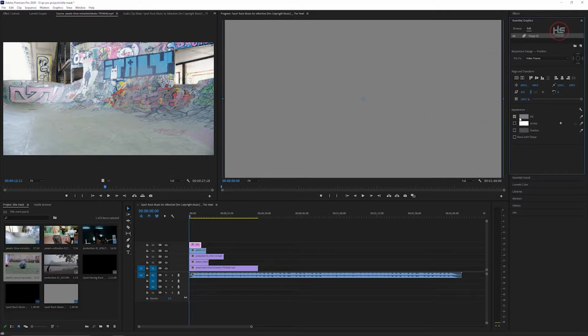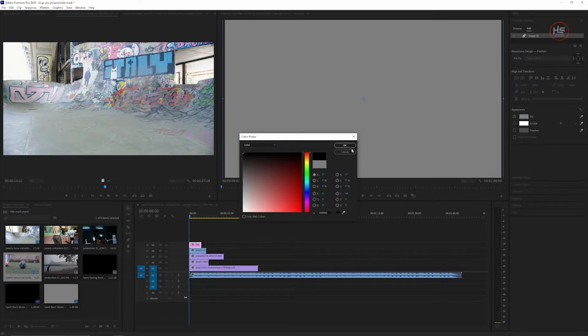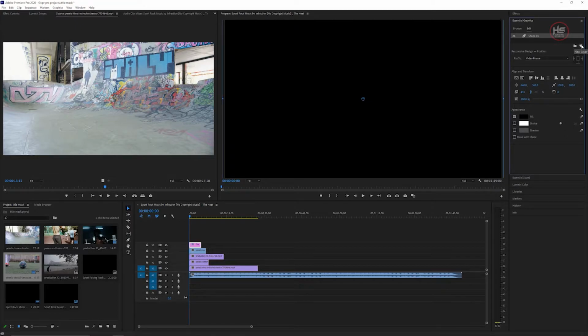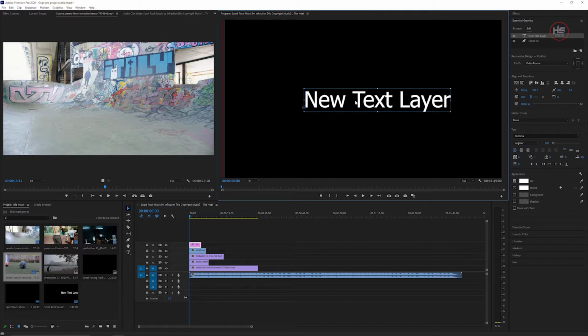I am going to change the color of the shape. Let's go for black. Now create a new text layer. Type the word which you want to make for text mask. I am going to type sports.